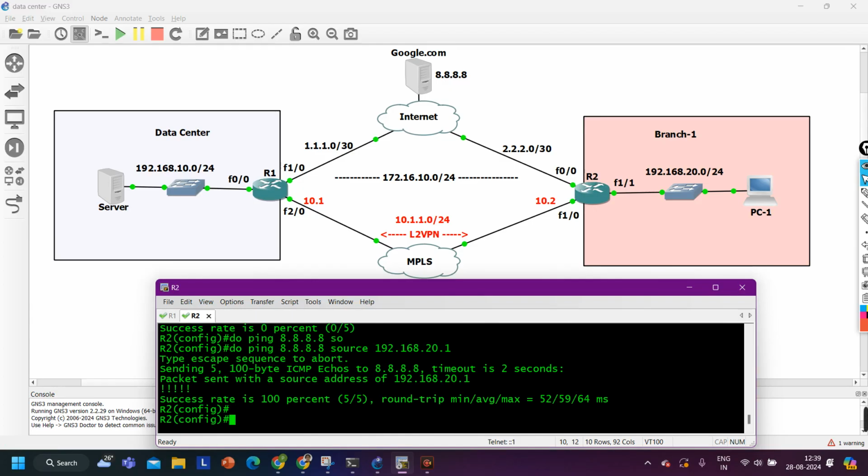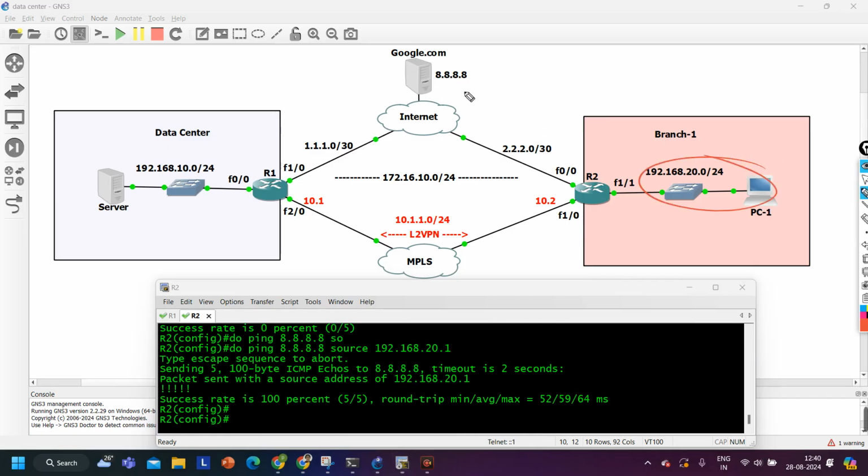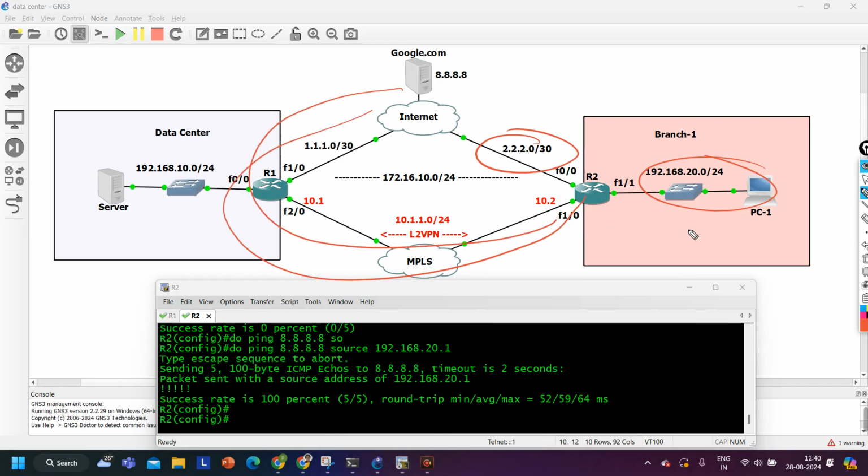Means my LAN users are able to access the internet, not directly by using the WAN link, right? These users are not accessing the internet by using this WAN link. Users are accessing the internet via router number 1, and we are even getting the reply via the data center only, right? Now we can apply the policies here in the data center. We can monitor the traffic, we can inspect the traffic. Whatever requirement we have, according to that we can configure the policy in the data center. So for all branches we will configure the scenario like this only.